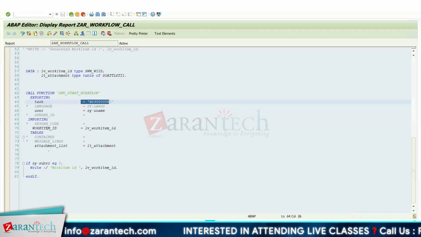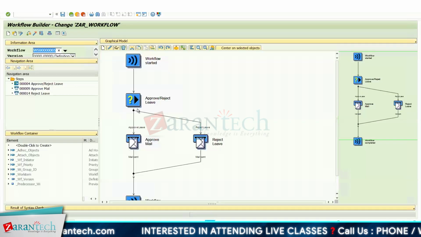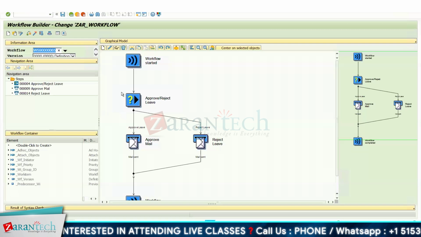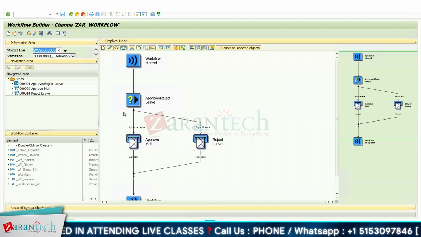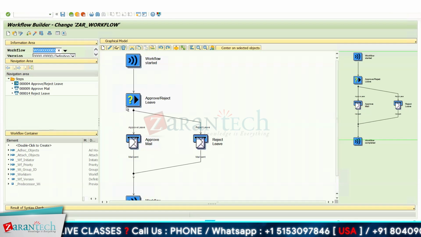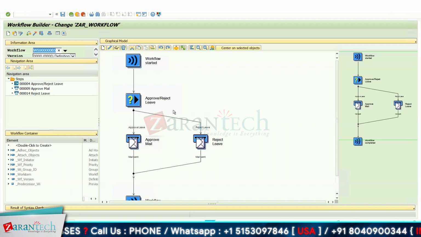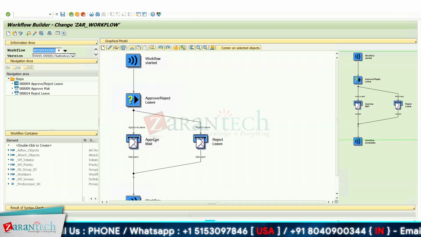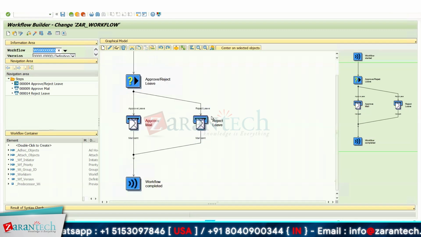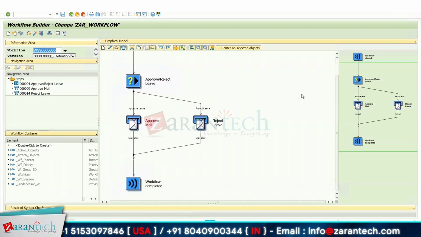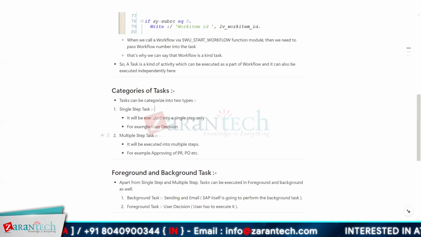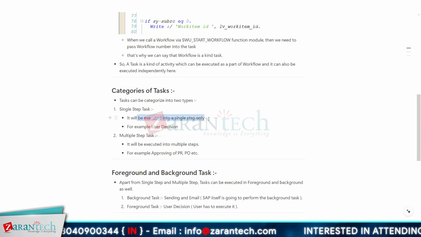Now let's see what is happening here. This is a workflow that I've created for leave request approval. I've created a user decision here, and on the basis of it, I'm sending mail to the employee. This user decision is sent to the reporting manager, who will be approving or rejecting the request based on the reason the employee has given for why they are looking for leave for that particular day. See what is happening here. It will be executed in a single step only.